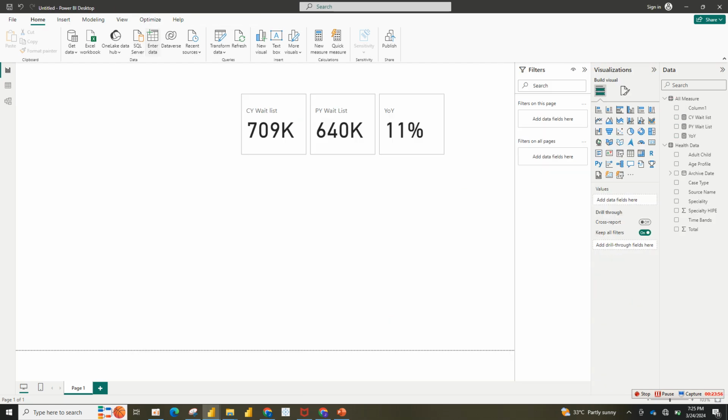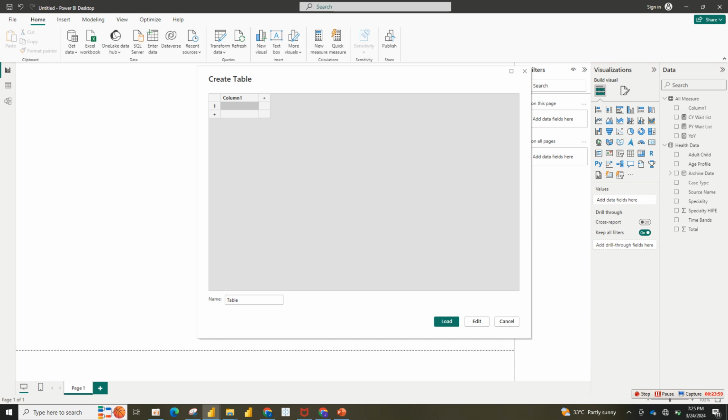So I'm going to click on enter data, then for my first column I will name it calculated field. The first one will be average. The second one will be median. So I'm going to load it.